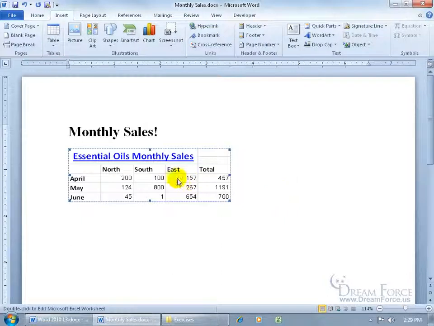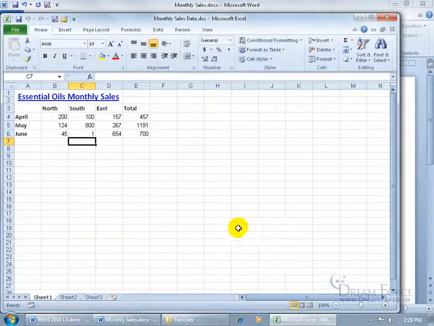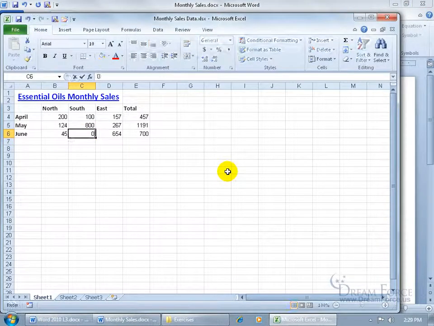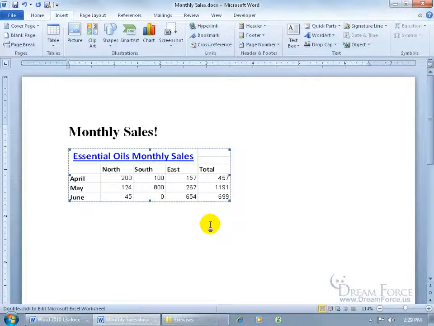The other thing you can do is you can right click and go down to Linked Worksheet Object. You can either edit it or open the link. Brings it up again, make your change. This time it's 0. Go ahead and click Save, close out, and of course right click to update, and there's 0.